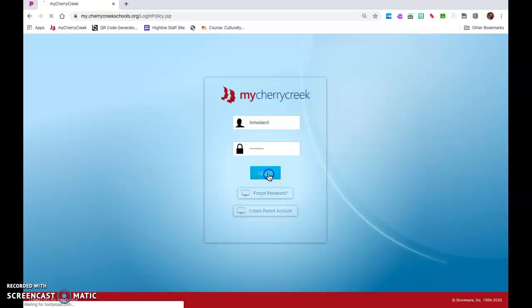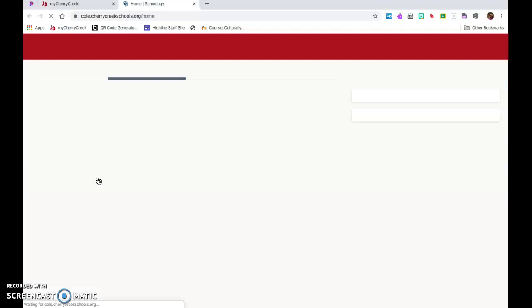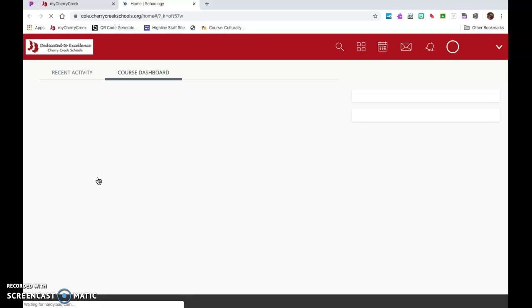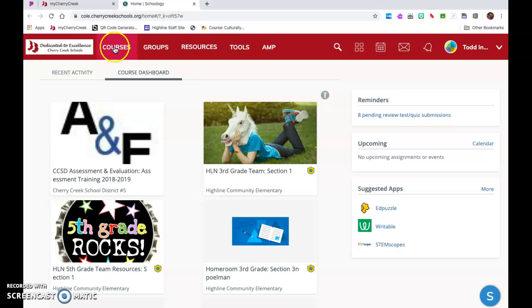And you're going to go ahead and click login. My page is going to look just a little bit different than yours because I have more tiles, but you're just going to find this one that says Schoology, and you're going to go ahead and click on that. This is going to bring you to the Schoology page, which here, then you're going to go at this top bar and click on Courses.